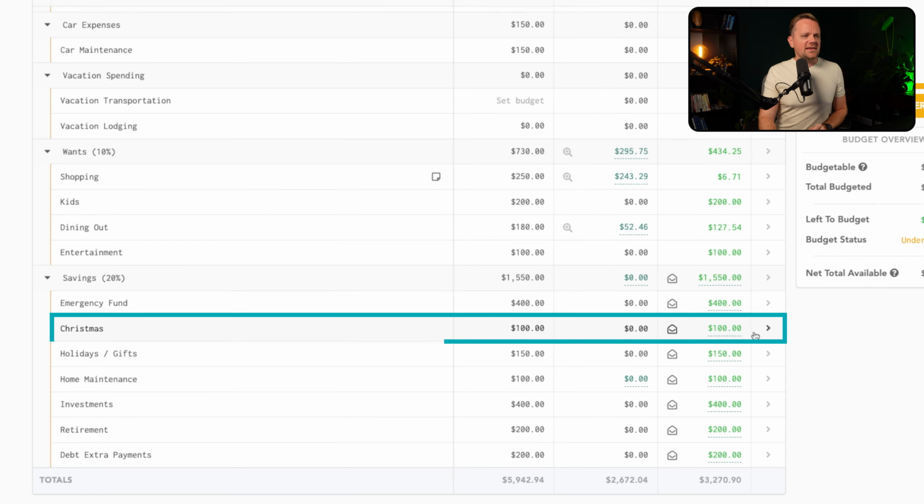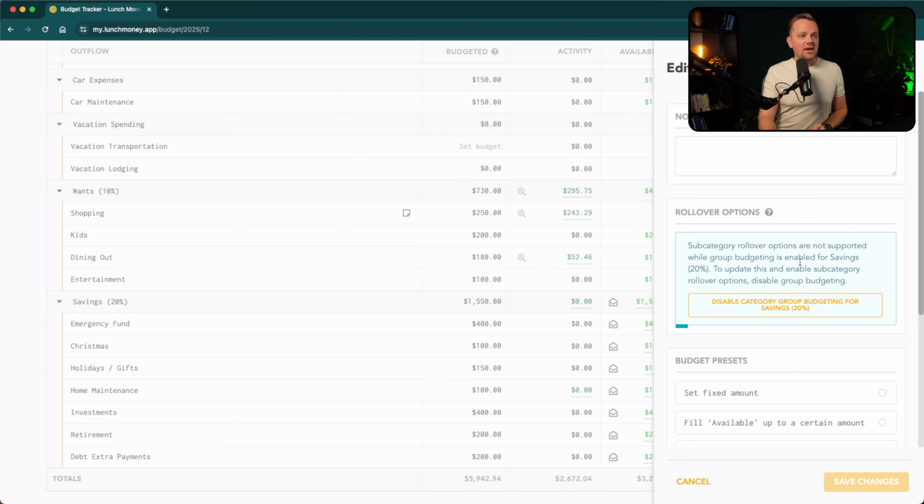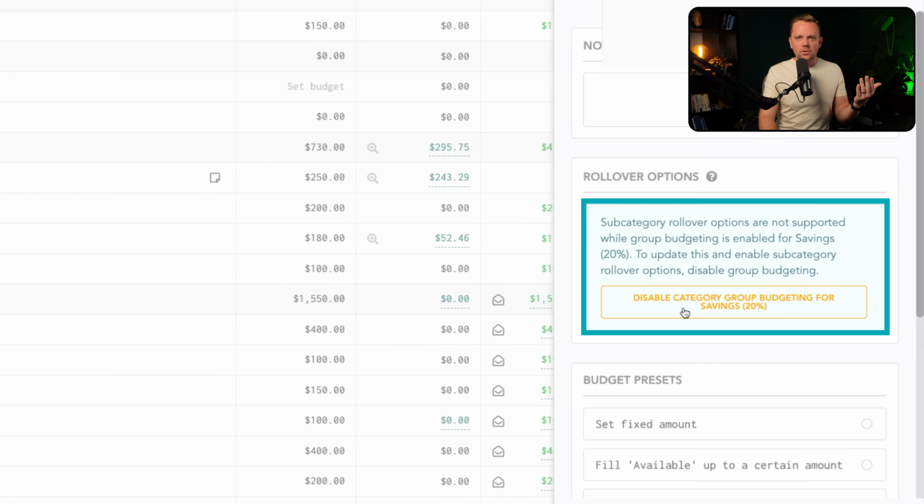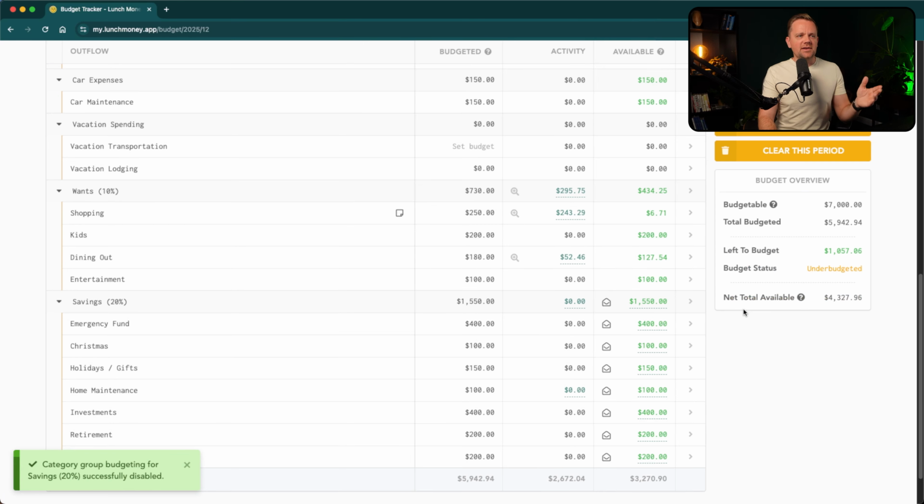So I've got $100 allocated here, and if I go over here, and this is actually really important, if you see this thing that says, hey, you can't turn on rollovers, it means you have category group budgeting enabled. So you can just click this button, it'll disable that.